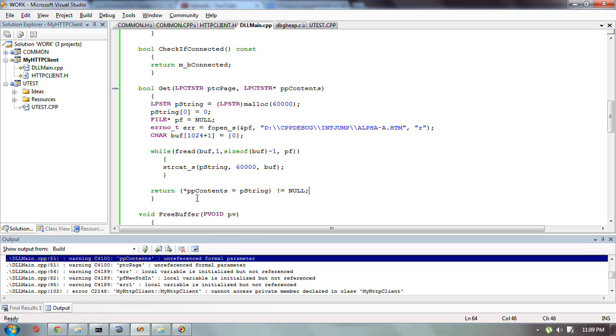Star of pointer to pointer not equal to null. So this string, whatever it ends up being, the pointer to that string will be stored at the address pp content.